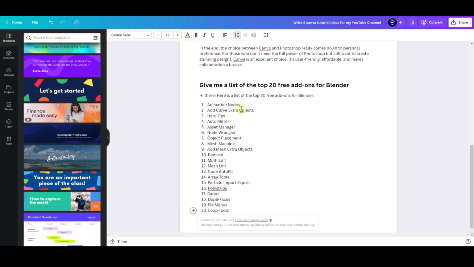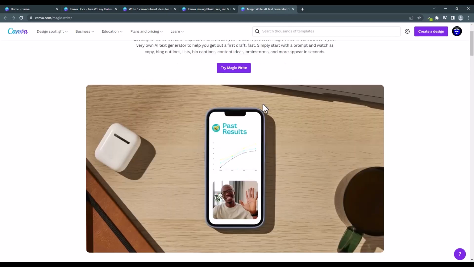So you do have to run this through your filter to make sure that what it's giving you is actually accurate. But even so, the ability to generate a list of 20 of these add-ons, just like this, is massively helpful for things like brainstorming if you're trying to come up with content ideas. Okay, and so you can try this for free.